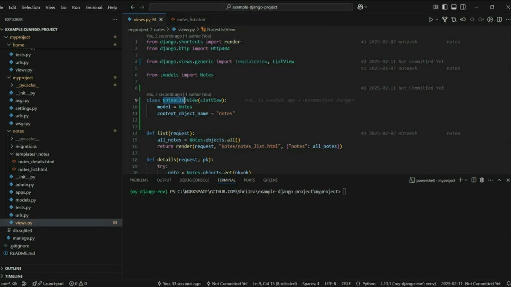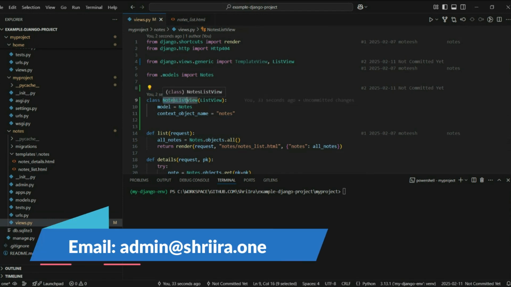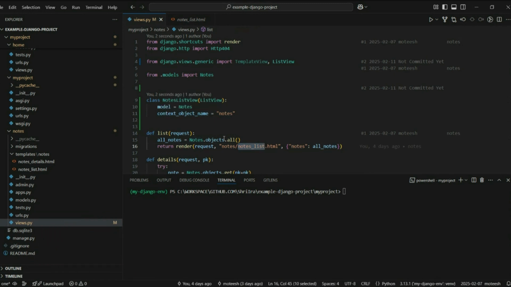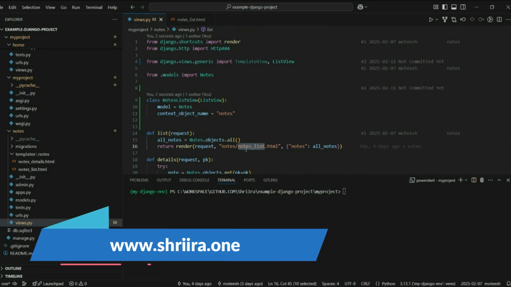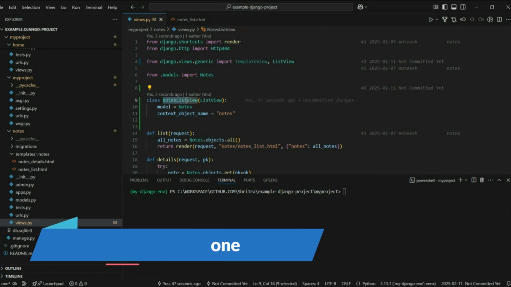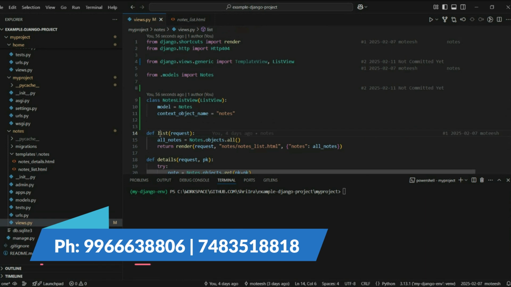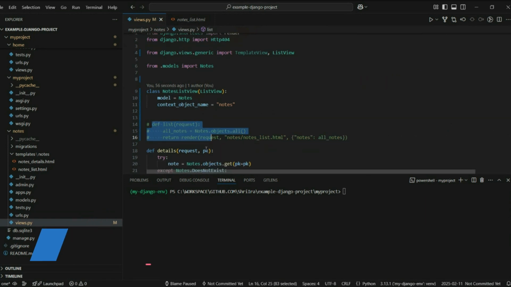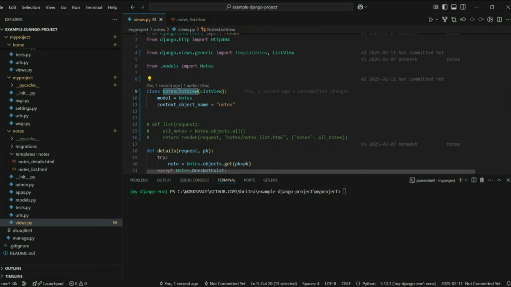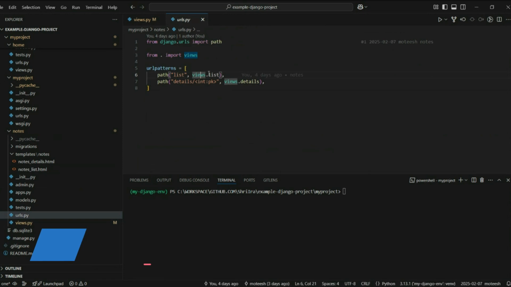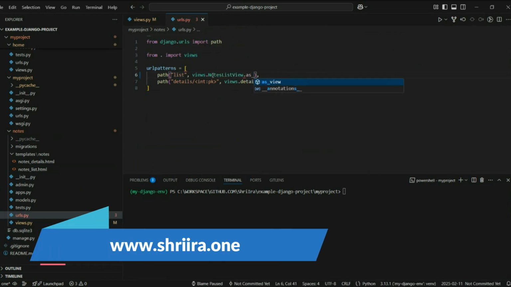As I've defined the list view as nodes list, it will automatically figure out this is the template. We can also specify the template if we have a name different from this definition of nodes list. We'll go into how to define the template name later. We'll just comment out this and change the URLs to use this nodes list view. Here, list view, we are doing it as this, but I need to use it as nodes list view dot as view.